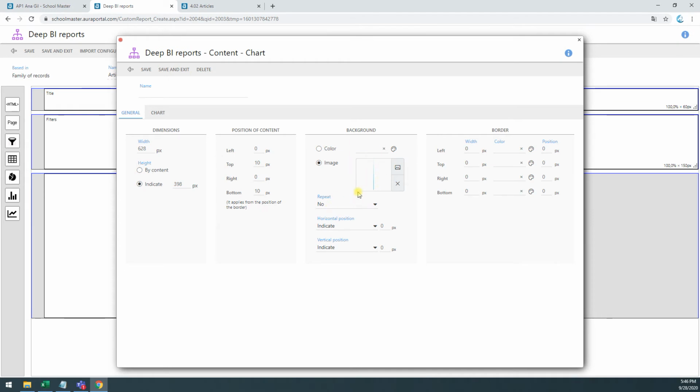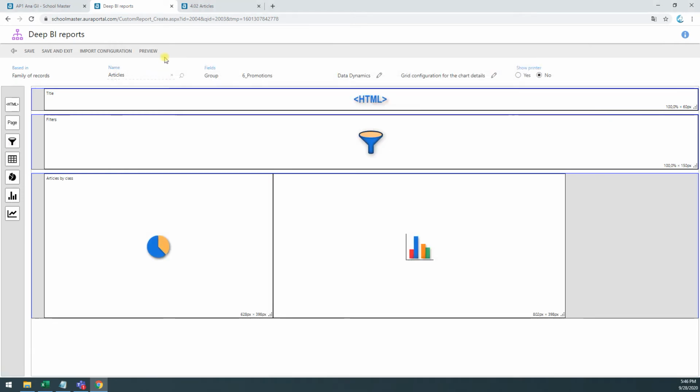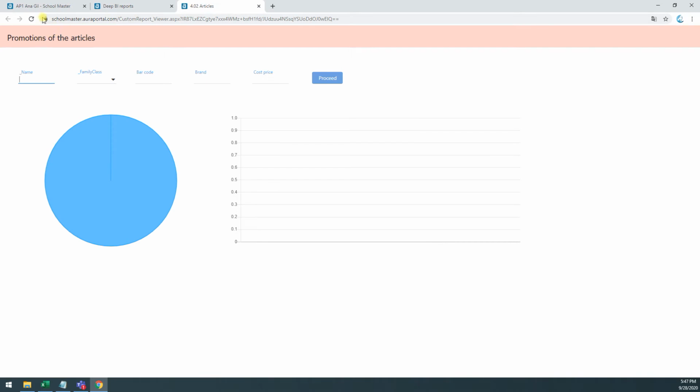I'm going to add an image. It's just 1 pixel wide. I'm going to say I want to repeat it horizontally. I'm going to add a name to this space. For example, I want to call it articles by class. I'll save and exit. Here I can update the result. So now I can see it has a background.